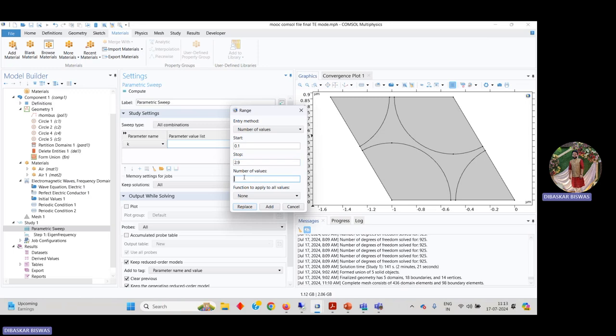You can take it depending upon the resolution. For higher resolution bands, you can take a higher number of values. But here, for getting the simulation in a lesser amount of time, we take 52 or 55 maybe, that is greater than 50. Okay. Then you click replace or add.